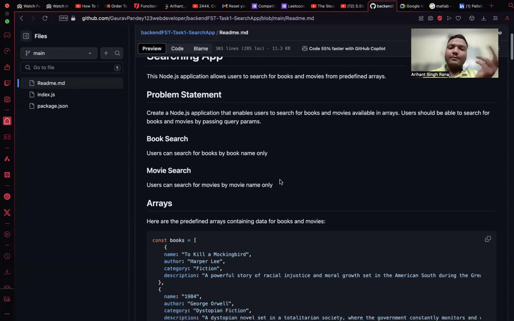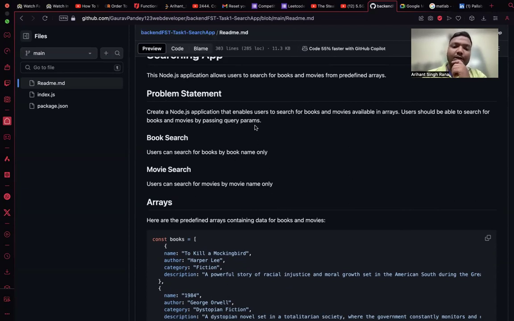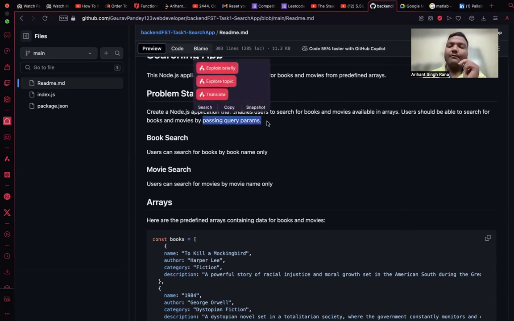So let's go through the problem statement first. Create a Node.js application that enables users to search for books and movies available in the array. Users should be able to search for books and movies by passing the query param. Okay, so we need to use the query param, and we also need to use the path param over here. It is not mentioned over here, but later in the example, you will see that the path param is also being used.